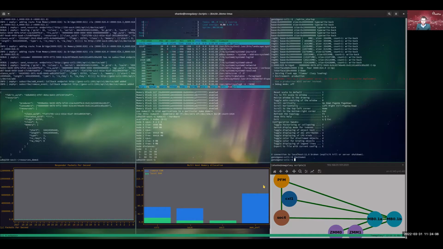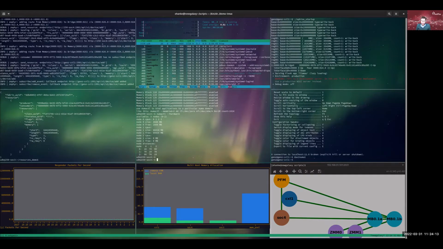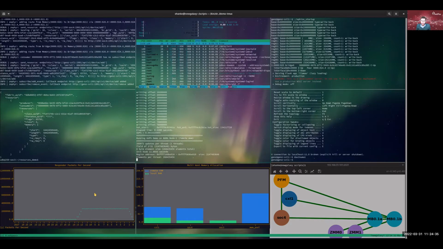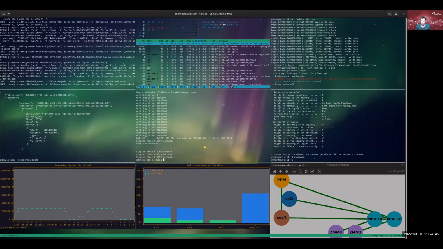So now I can do things like this. I can run some workload on SOC4. And what's happening here, you can see the traffic is going out to the ZMM as I'm running a mixture of memory interactions with local host memory and remote host memory. This one is remote only. And when that finishes, maybe I'm done with that memory, I can return it to the pool.